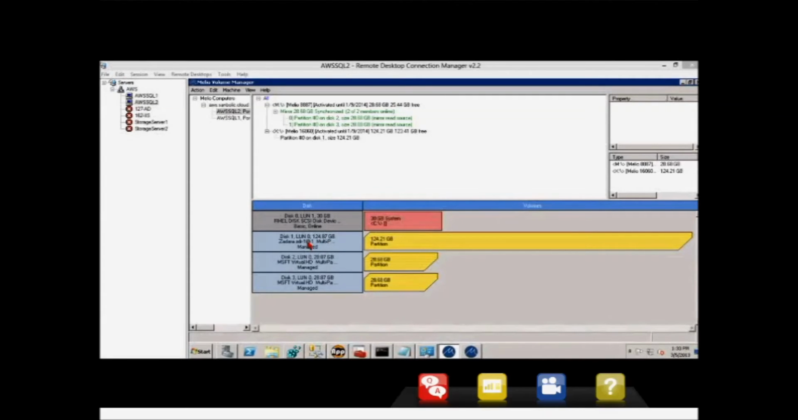The first disk you'll see there says Zadera. That's actually a LUN from Zadera cloud storage that I have, and it's a pretty straightforward volume, just a single partition volume. We can see up here, this is drive X.